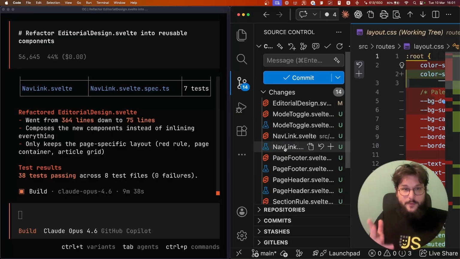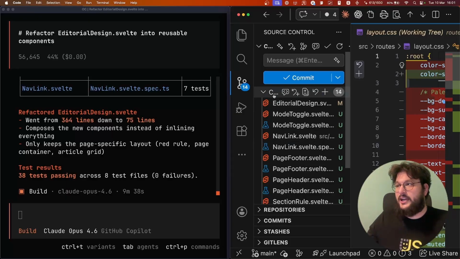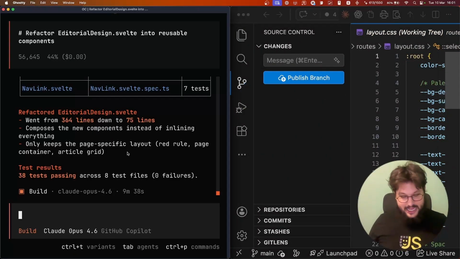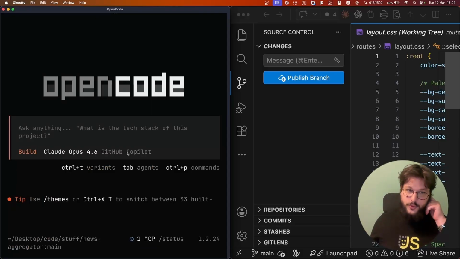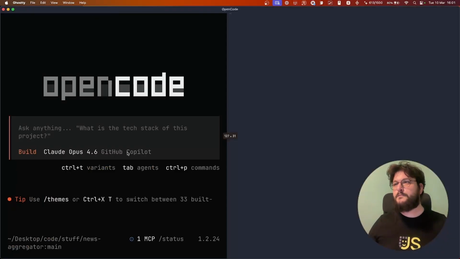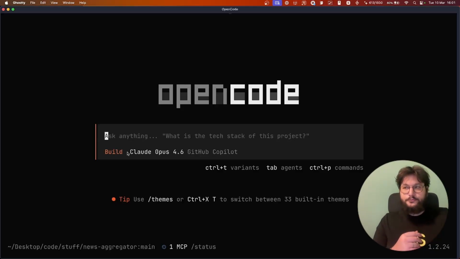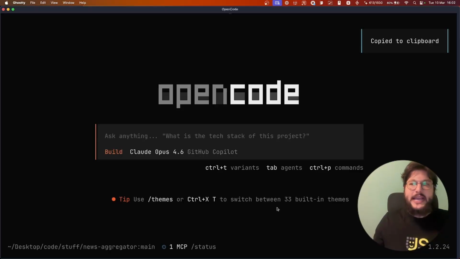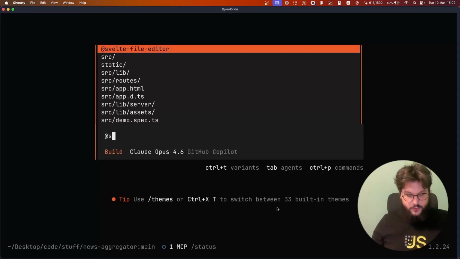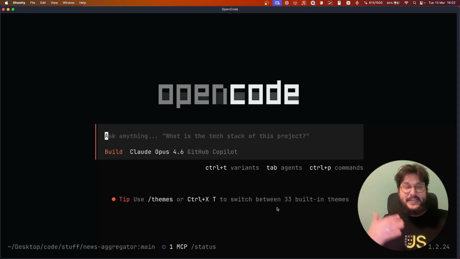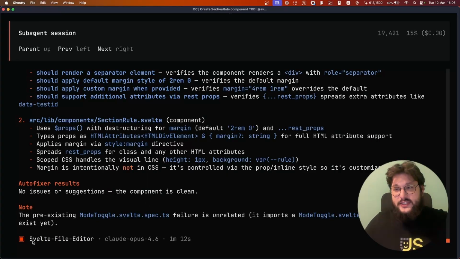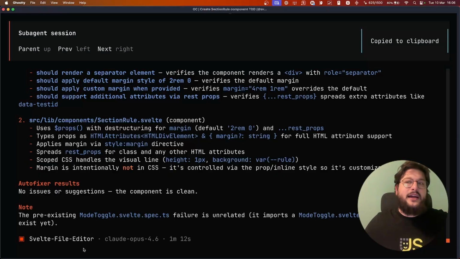So let's now talk about the topic of today's video. I'm gonna revert all the changes that our beloved clunker did. I'm gonna do new because we don't want to have any influence on the old version. And now, if you see here, you can press tab to change agent. We kind of already talked about sub-agents. If I do Svelte file editor, this is a sub-agent, which, as we said, will open a task, create section rule component TDD. This is using Svelte file editor as our sub-agent.